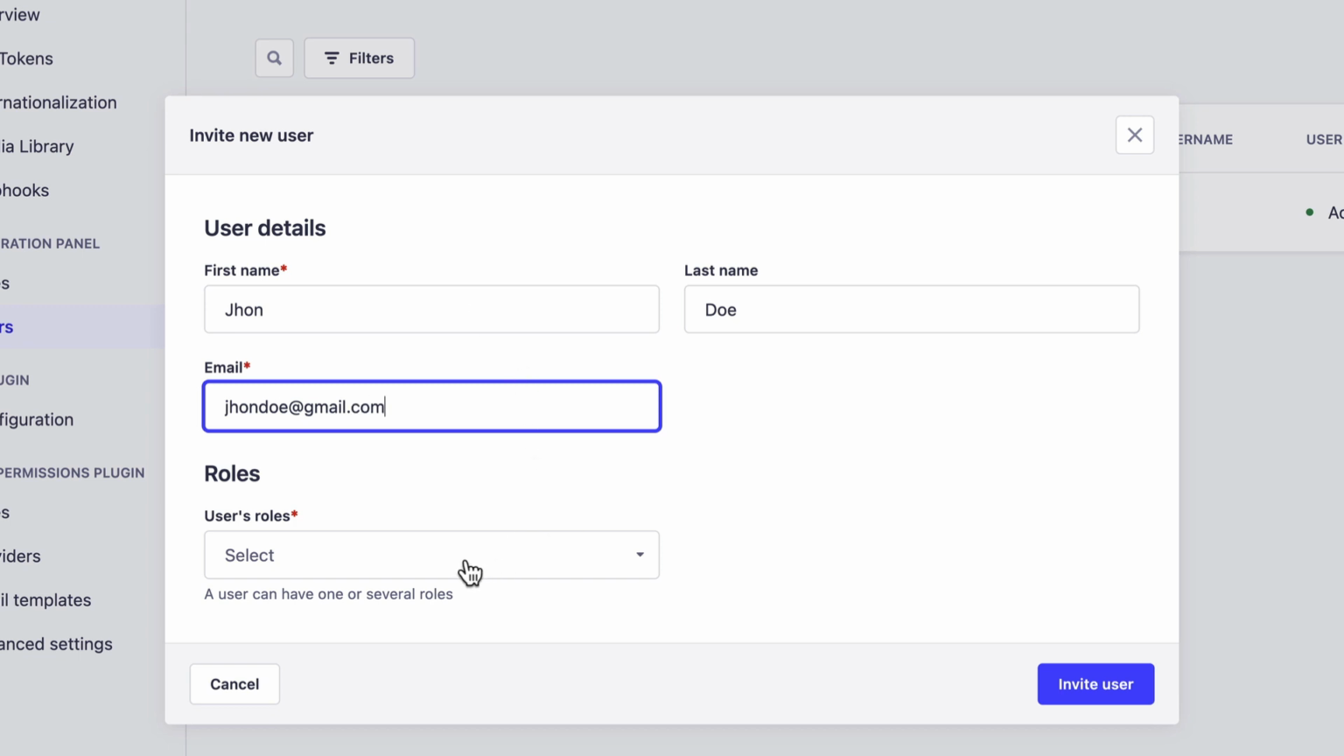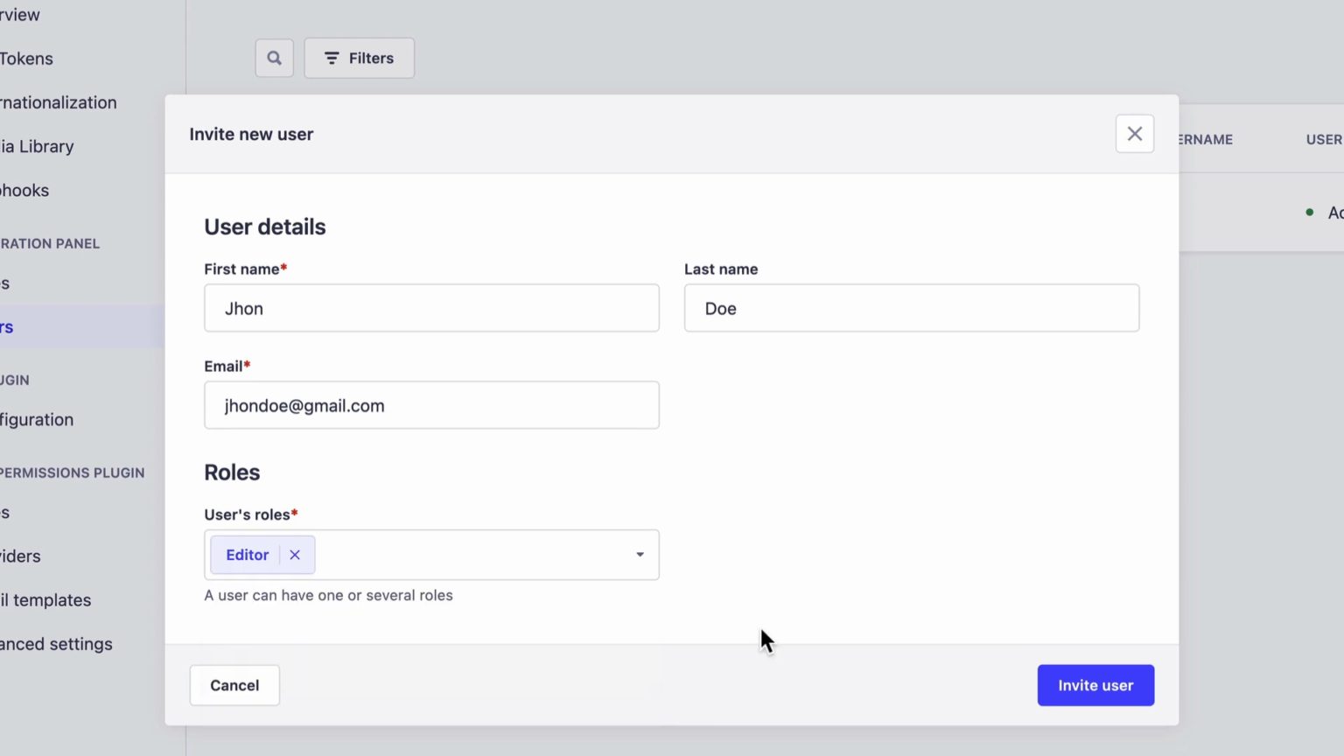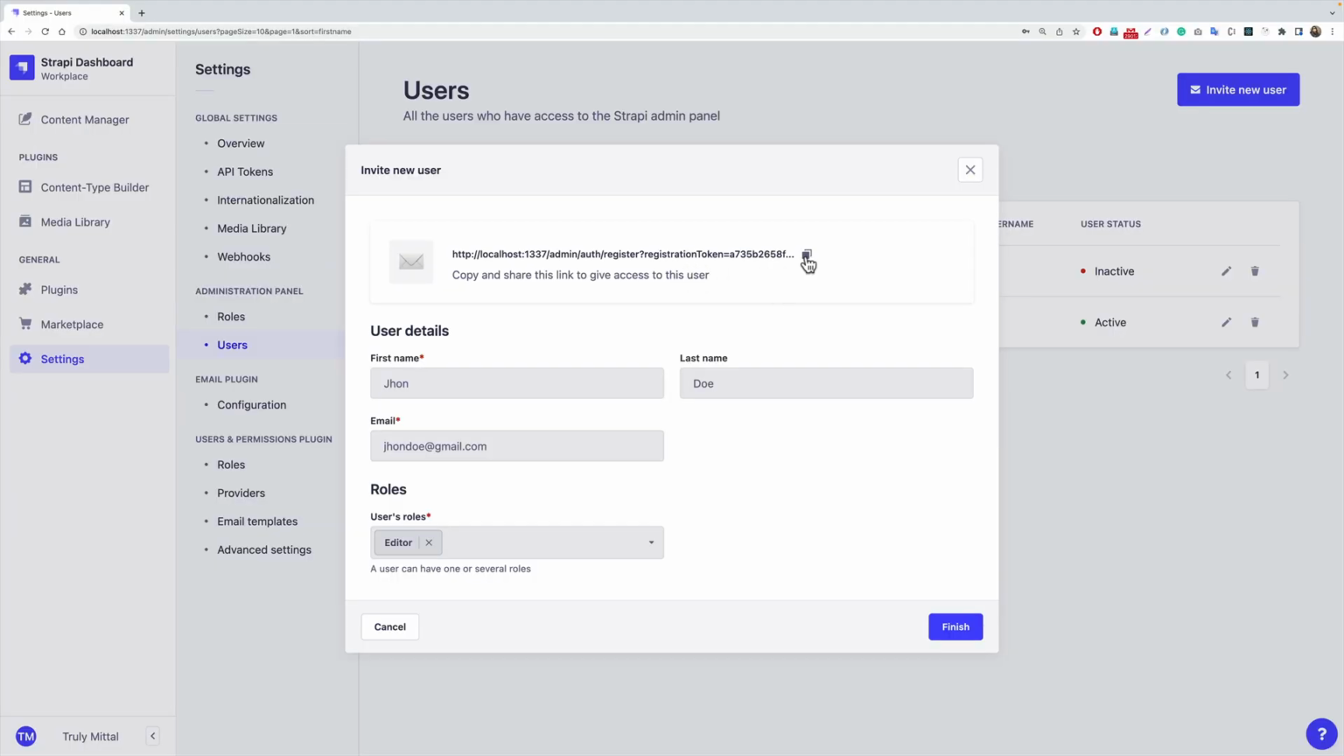And now we can provide a role to this user. So either we can create another super admin inside our Strapi application, or we can create this user with the role of editor or with the role of author. So let's create this user with the role of editor, and you would see what changes you would see on the Strapi dashboard. So if I click on invite user, we can simply copy this URL from here because it says to copy and share this link to give access to this user. So let me copy this from here and let me click on finish.